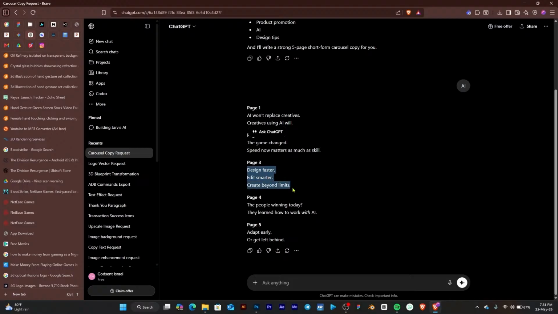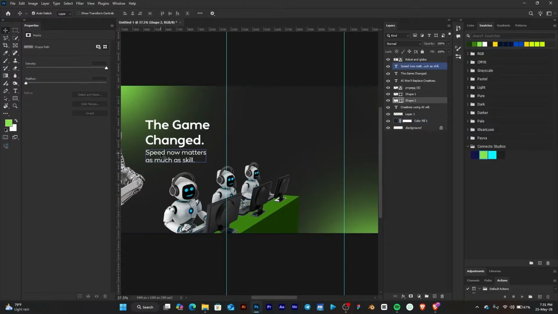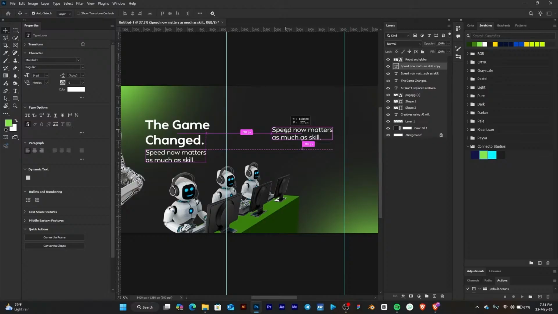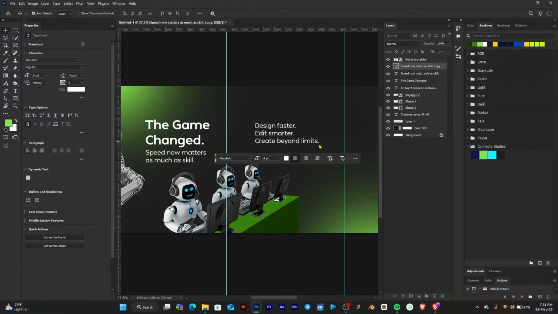Okay, so we are going to copy this. This is for page 3. And then, okay, I'll duplicate this text and have it here. So let's paste our new text. So it says design faster, edit smarter, create beyond limits. Now, there is what they call the principle of emphasis. That's what they call the principle of emphasis.